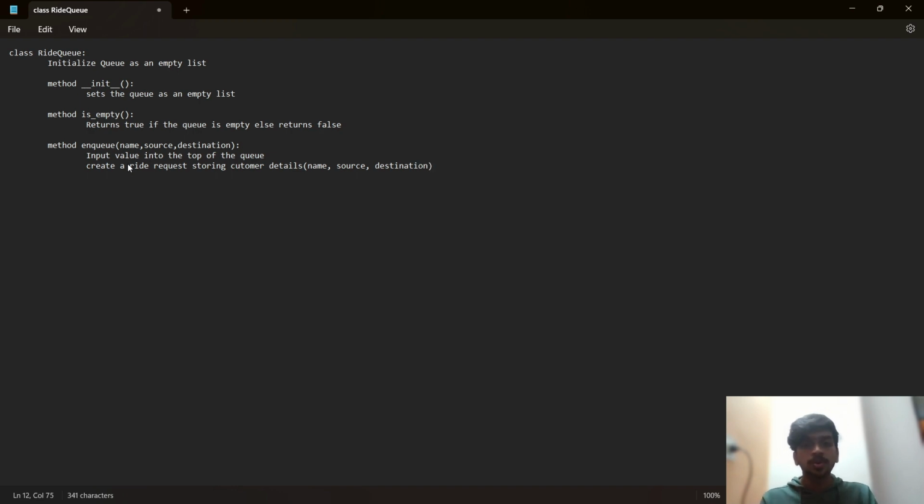Here, the values that are being stored are the name of the customer, the source destination, that is the place from where the ride is being requested, and finally the final destination to where the ride has been requested. So after the enqueue function is run, we'll print a message that is new ride requested.